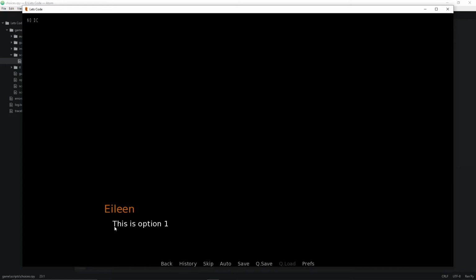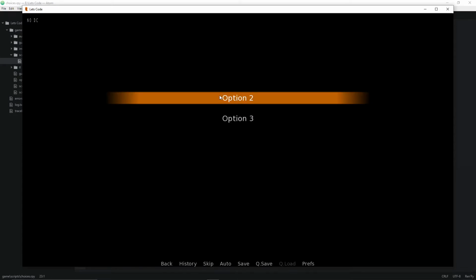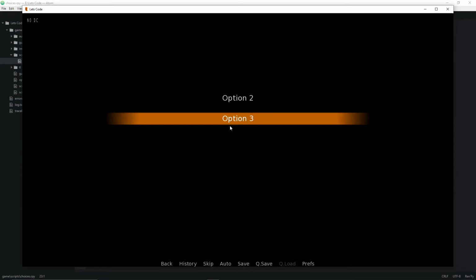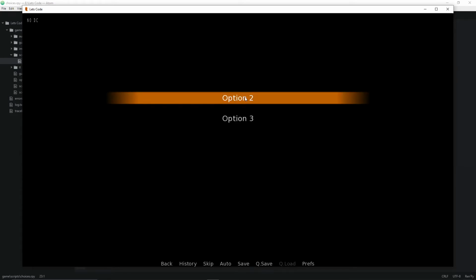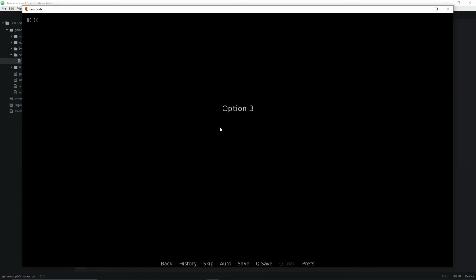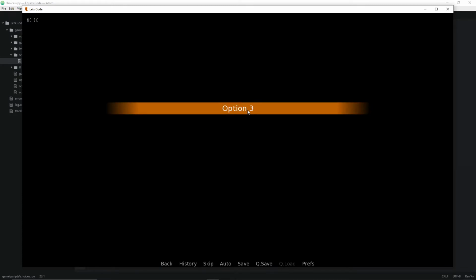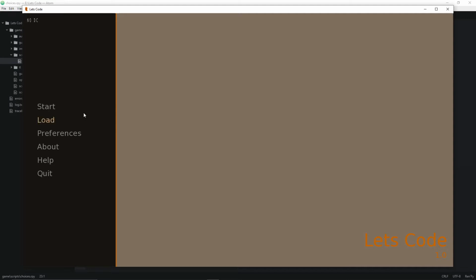We select option 1, we're then left with option 2, and option 3 has shown up. If we select option 2, we see that both option 1 and option 2 have disappeared, and we're left with option 3. If we click option 3, it then ends the game.